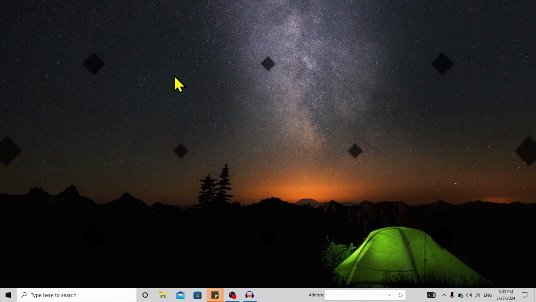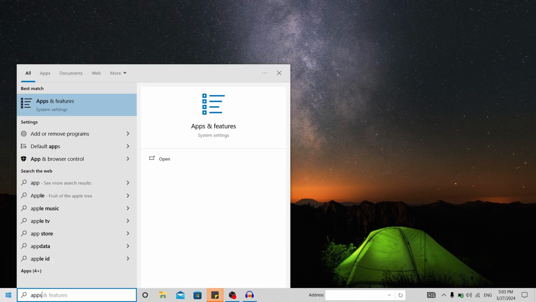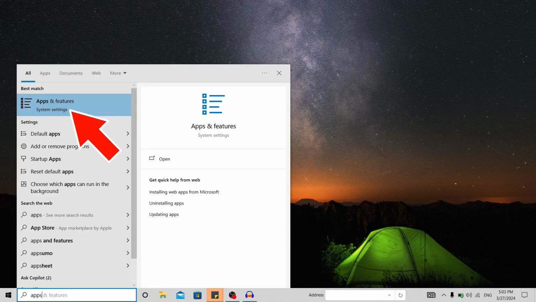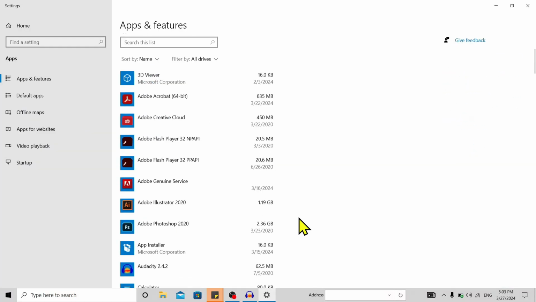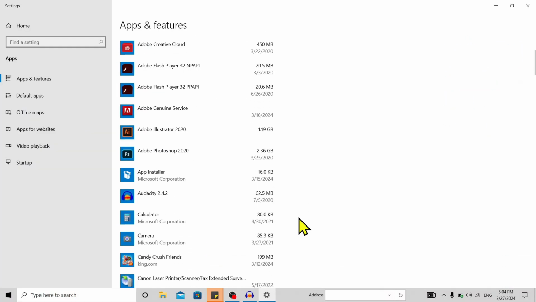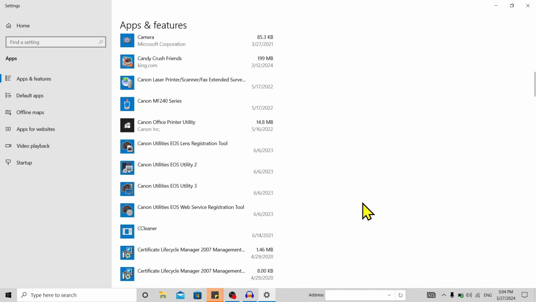So let's start. First of all, you can see I am here in my Windows. To uninstall apps, go to this Start and search for apps. And you can find these apps and features. Click on this and over here you will find your installed apps. You can choose your apps to uninstall from here.